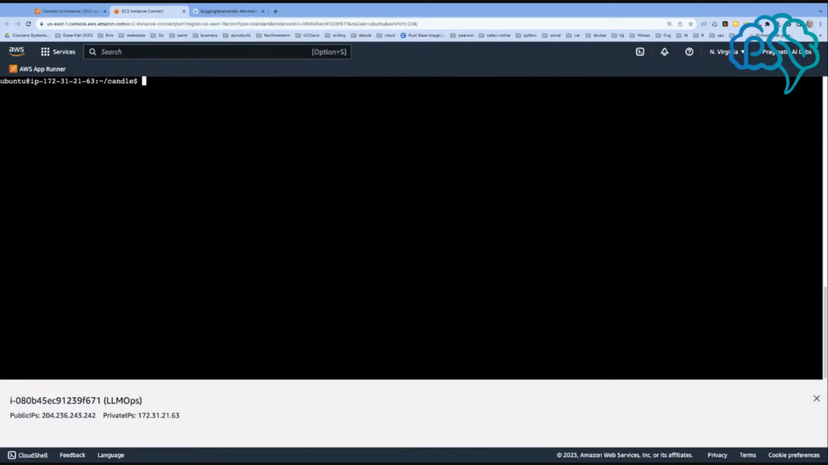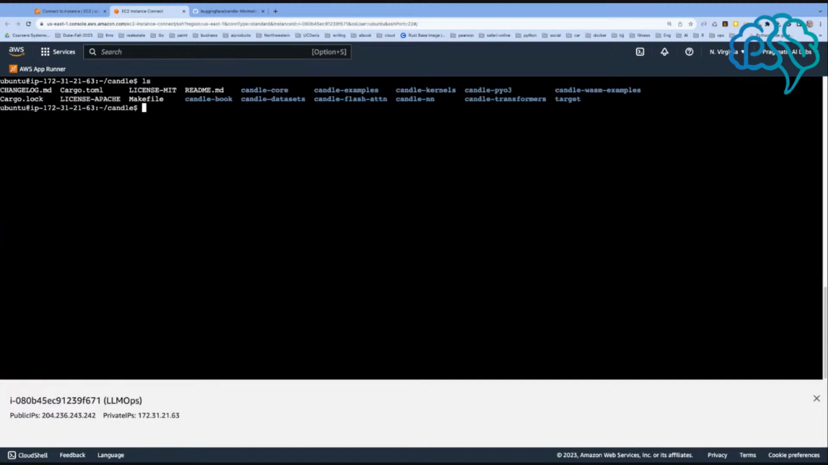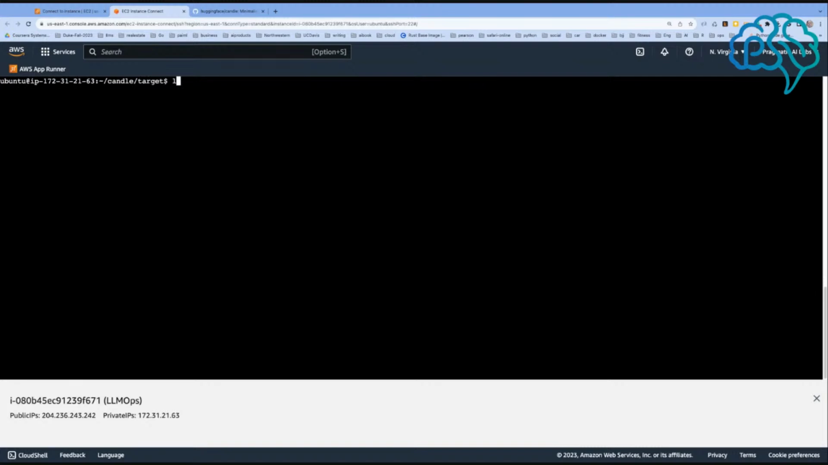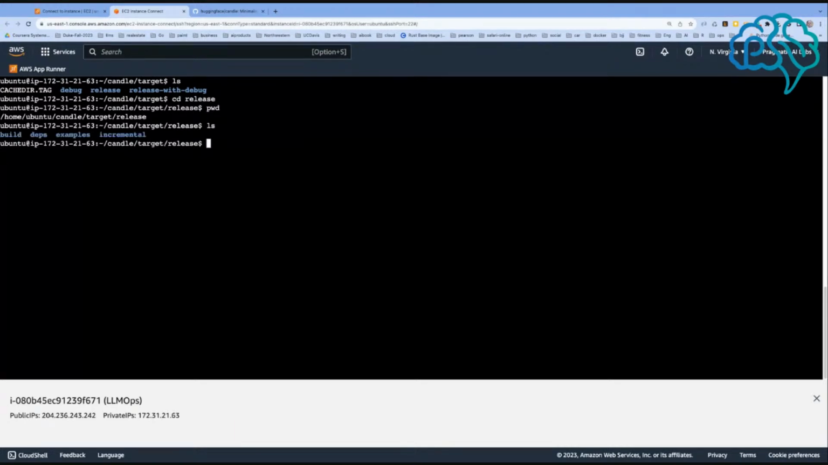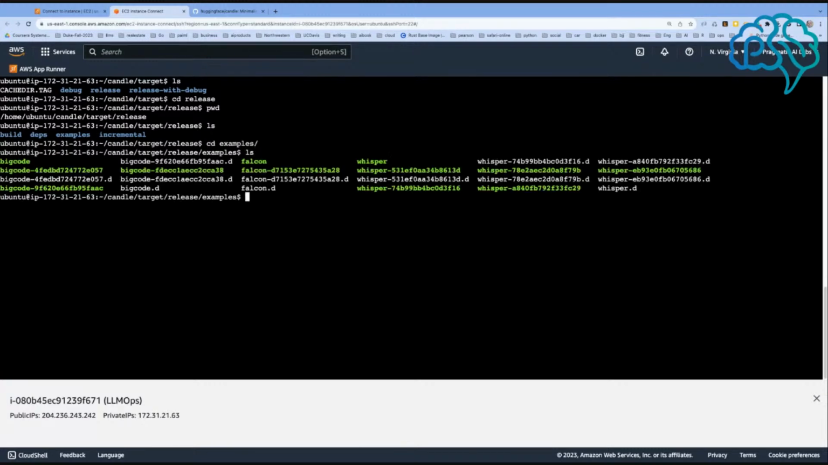So let's go ahead and cd into the target directory. You see how it says target? Let's go to target. And now we can go into the release. So we'll go into release. So your path would look like this: home, ubuntu, candle, target, release. And then what we would do is look at the different examples here, depending on how many you build.